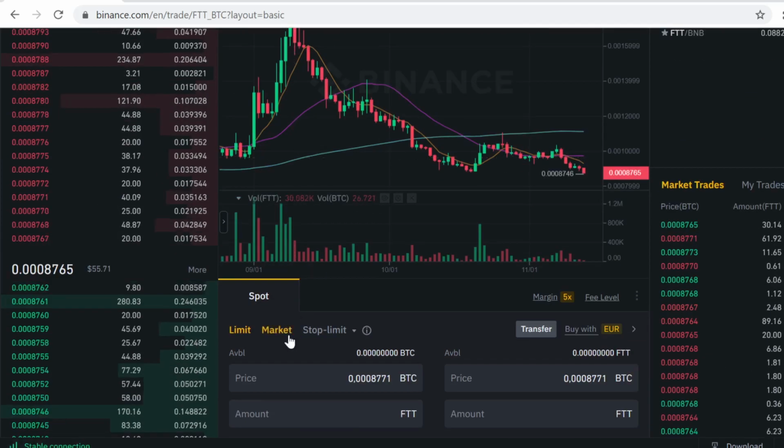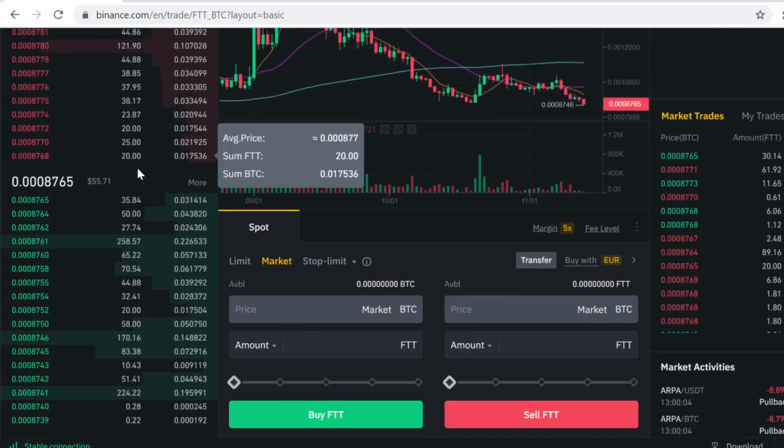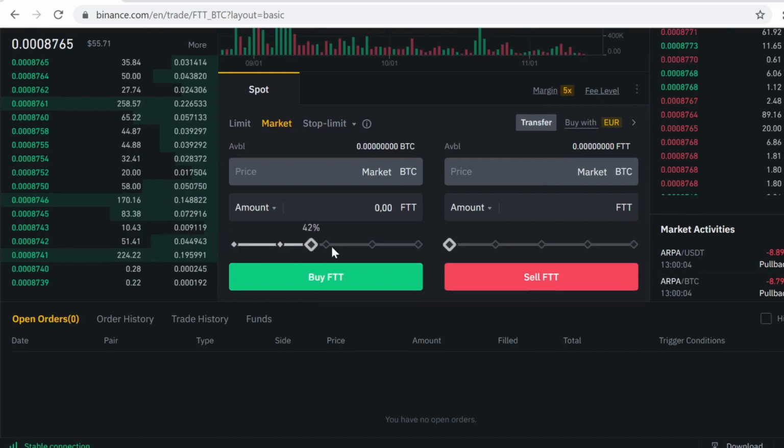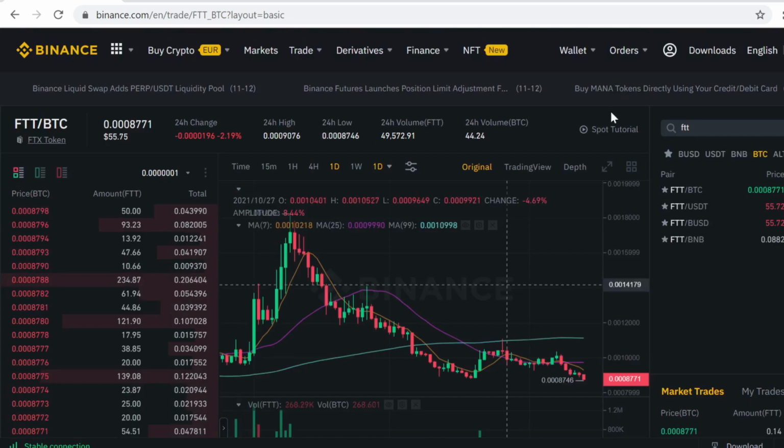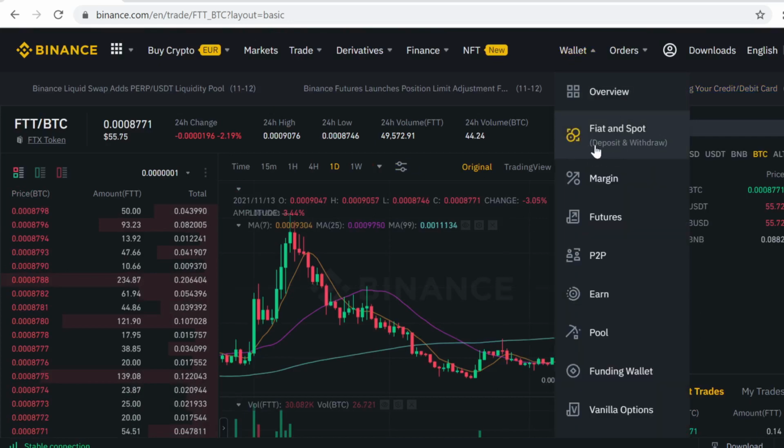Simply scroll down, click market, so Binance automatically matches you with the lowest price possible, and then just select here how much you want to buy by scrolling this button here. So now, when you select how much you want to buy, you just click buy FTT, then the trade will instantly execute and the FTT tokens will show up here in your spot wallet.